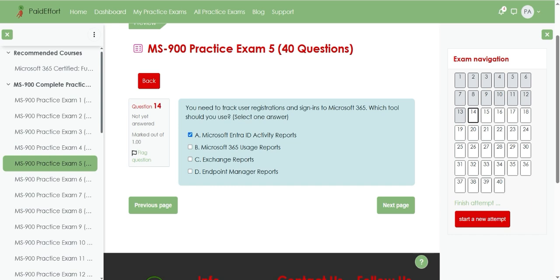Let's walk through why this is correct. Microsoft Entra ID activity reports are specifically designed to track identity-related data. This includes user registrations, sign-in activity, authentication methods, and other critical identity and access management metrics. By contrast, Microsoft 365 usage reports are focused on application usage, like how often Teams or OneDrive is used, not identity or sign-in data.